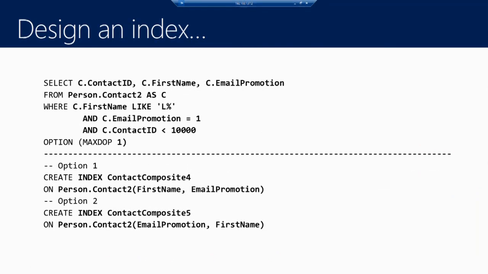The easy part here is we really can drill down only to two options, what you see at the bottom of the screen, option 1 and option 2. And the only difference between these two options is the order of columns. It's just swapping. The first index has column order as first name and email promotion, and the second index has column order as email promotion and first name.